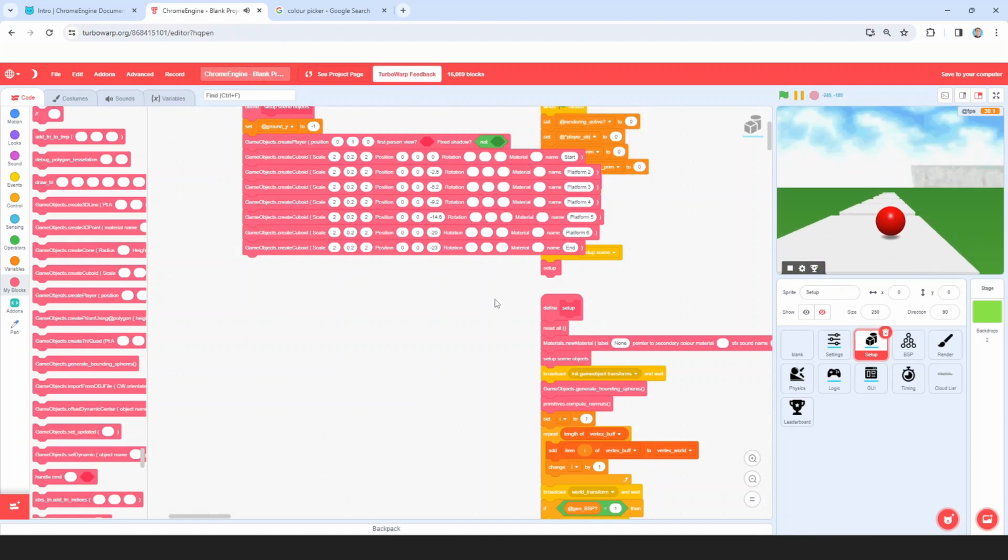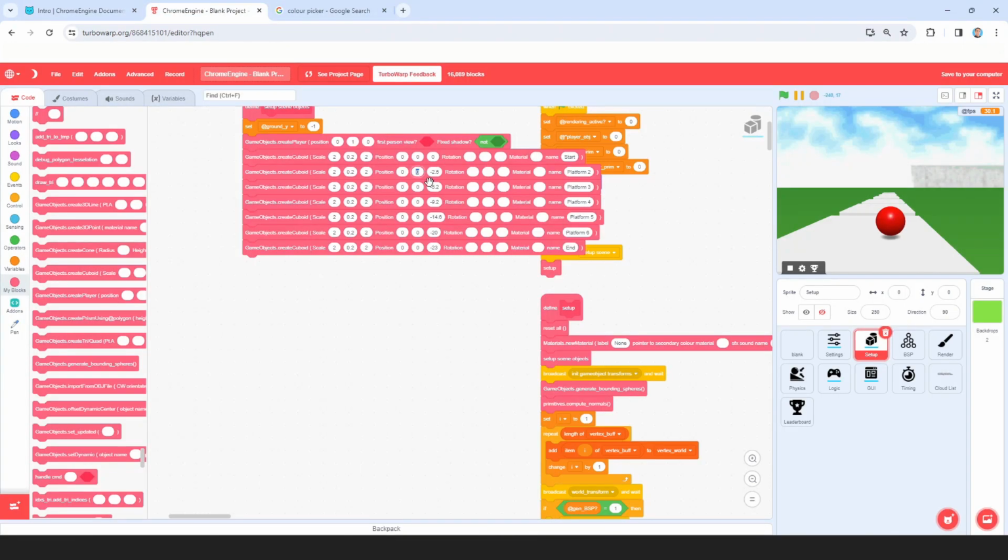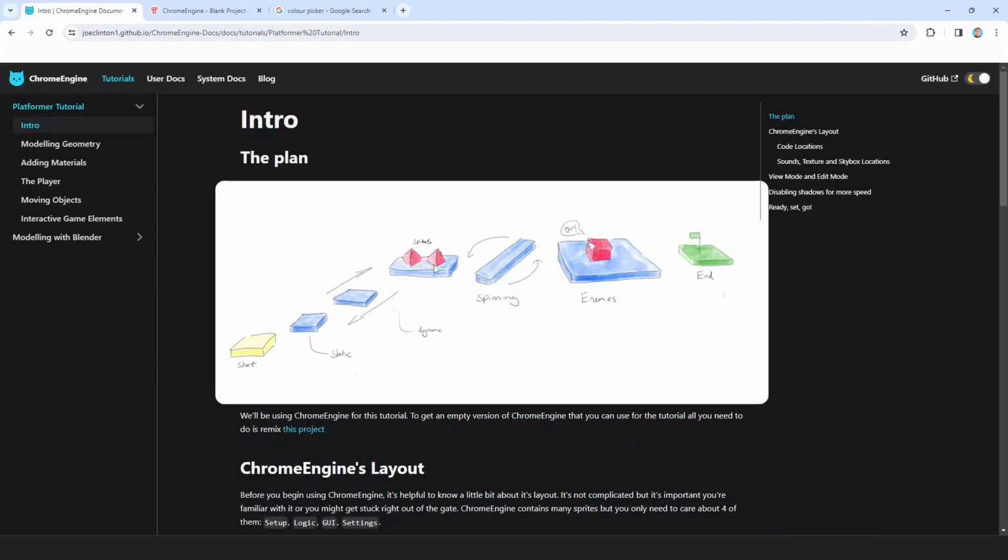Nice. Now let's make them have a bit of kind of height. So we can do that with the Y coordinate. We'll start off with the end one being at 5.2. Let's make the one before it also 5.2. Platform 5, let's make it a little higher, 5.6. Then back to 5.2 for platform 4, which is this one.